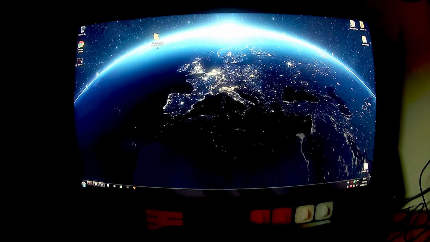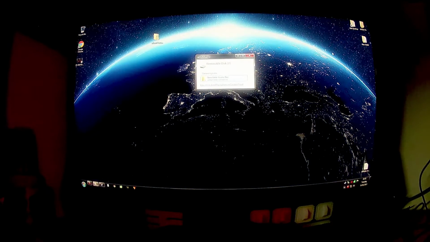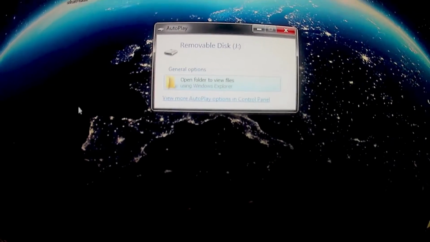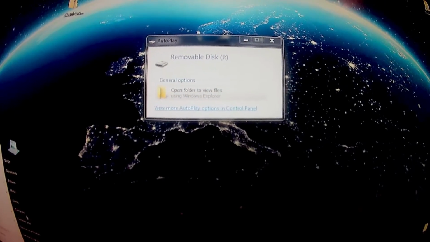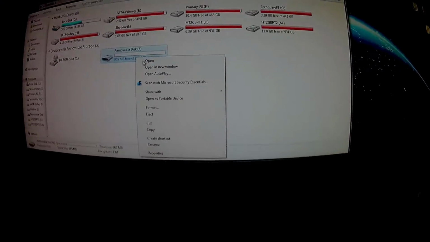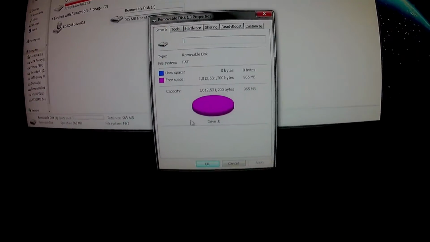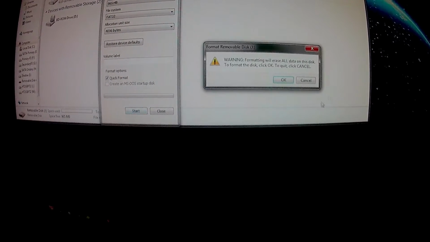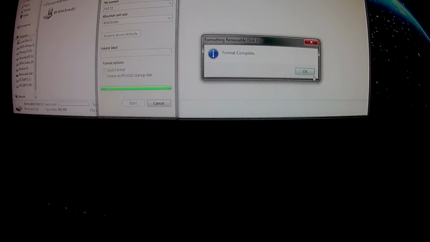and attach it to the computer. Right, it's showed up already as a removable disk, but what I'll do is go to my computer down here. And there it is, and it's already of the file system FAT. Check the properties of it. FAT file system. What I'm going to do is just format it with FAT32, and that's done.